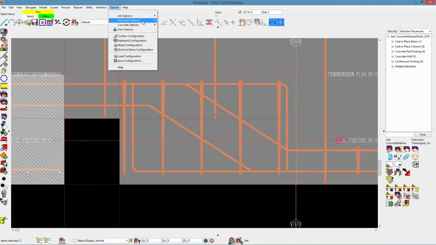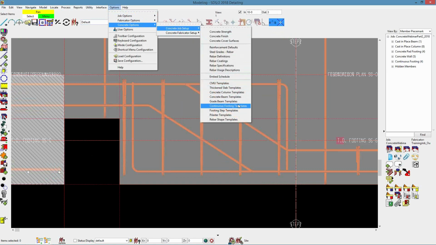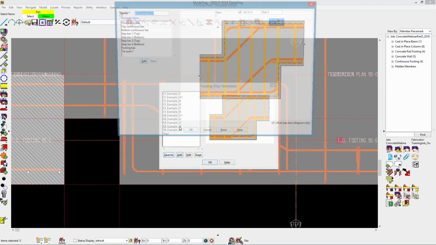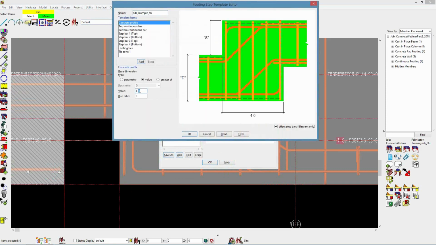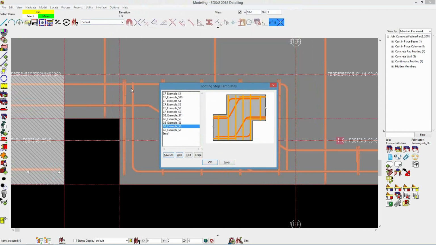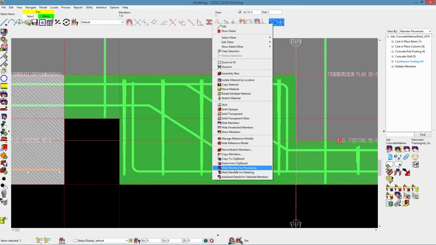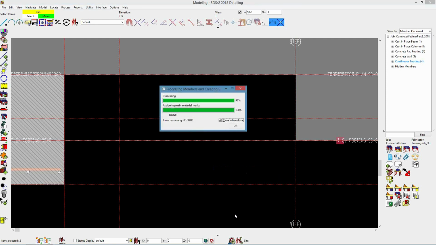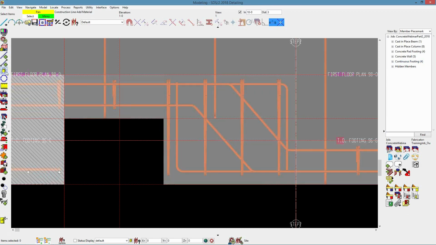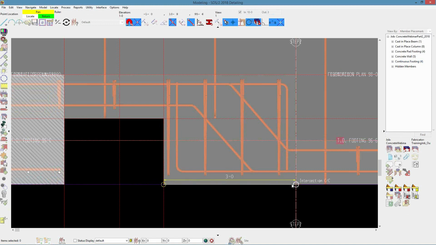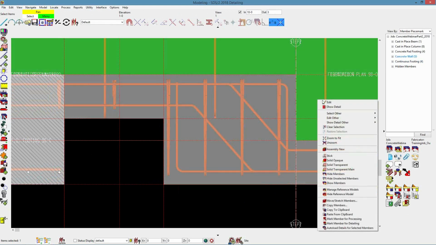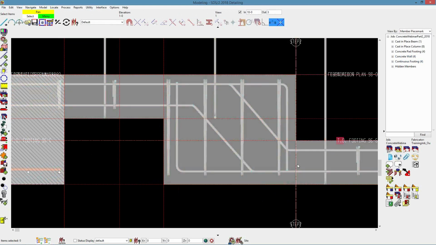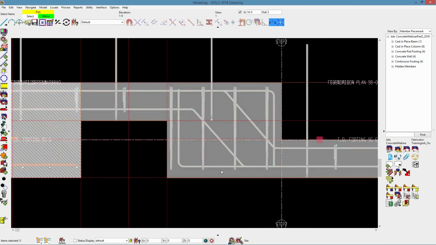If I change that in here, maybe I want to change it to 3 foot. Hit OK, mark this member for processing and process. You'll now see here, if I go ahead and add construction lines to it again, that when I measure it, it's going 3 foot over for my step there. It'd be easier to hide this member here to be able to show that distance.